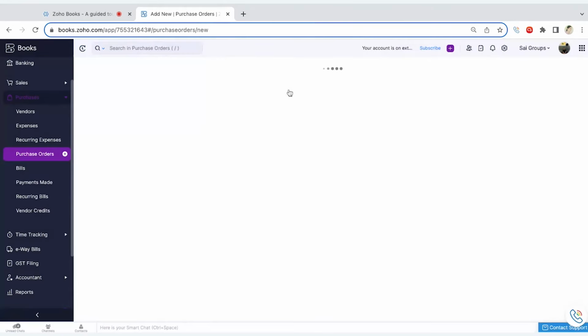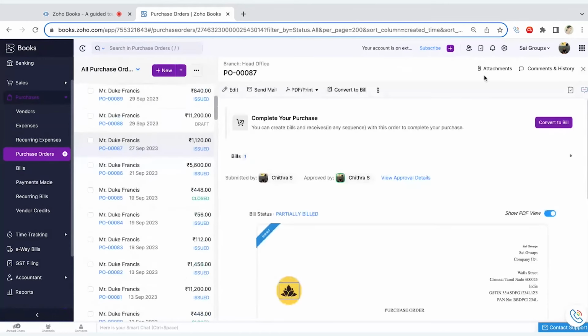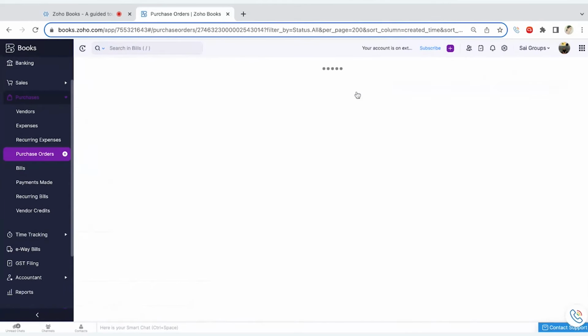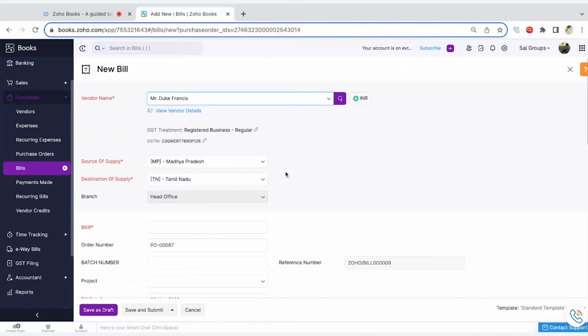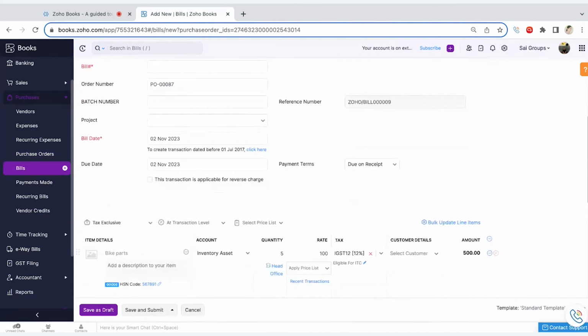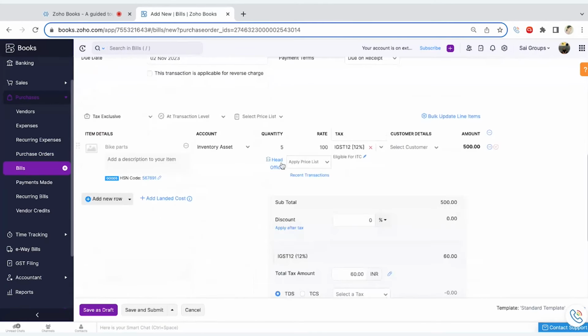And as I said, once you receive the items which are present in the PO, on the top there'll be a convert to bill option. You can directly click on this convert to bill. So from the PO, the vendor details and item details will be populated. You can verify this.